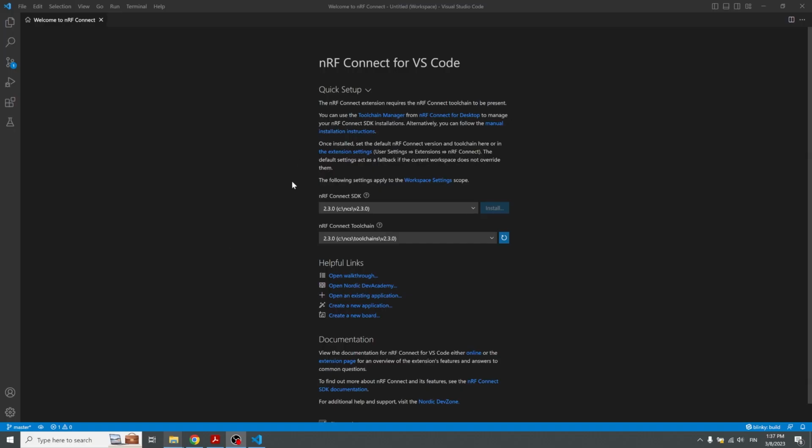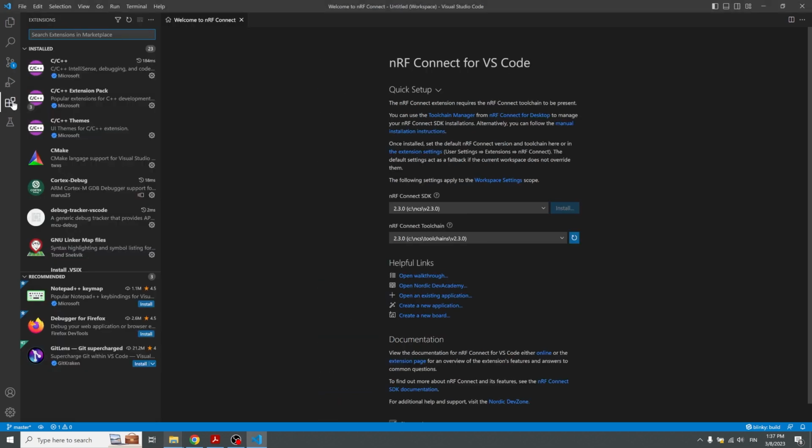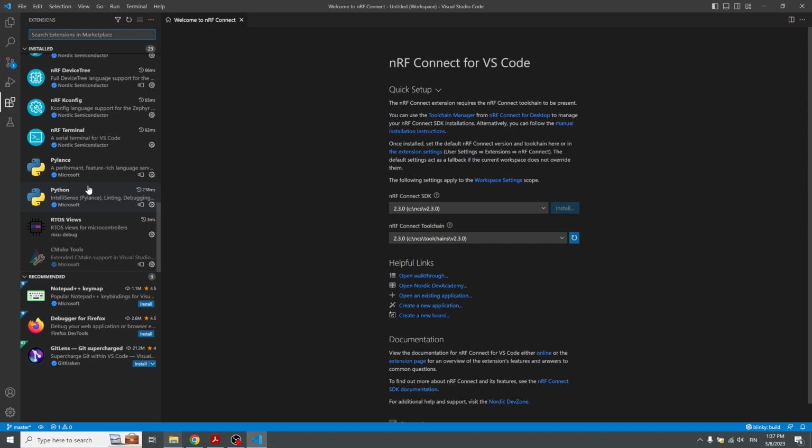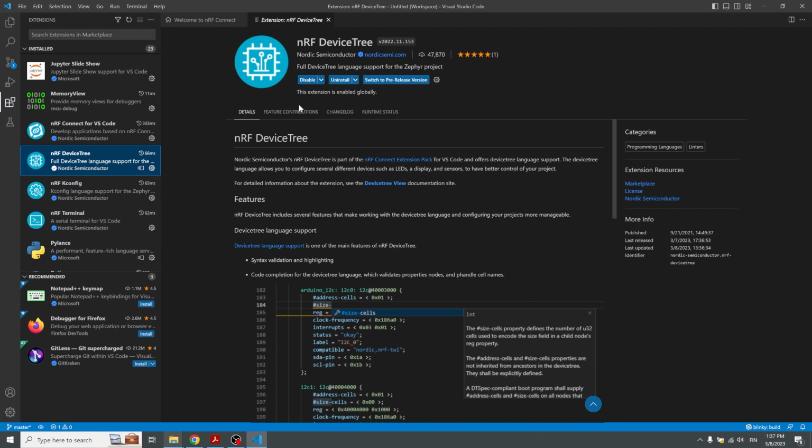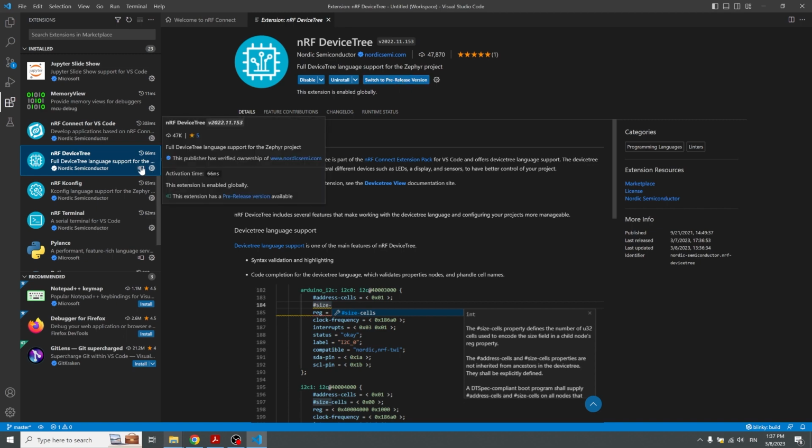So for the device tree visual editor demo, I'll be using the pre-release version of the nRF Device Tree extension. So we need to go here to the extensions, and then let's scroll down because I already have it installed. And you can see this button here. If we see the extension page, it tells us that there's a pre-release version and we can switch to that pre-release. So clicking here or here does the same thing.